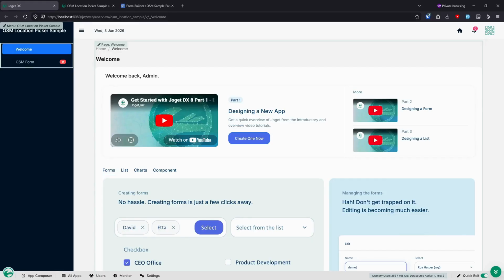Hello, today I'm going to demonstrate the OpenStreetMap Location Picker plugin for Joget. This plugin replaces standard text address fields with a fully interactive drag-and-drop map directly inside your Joget forms, allowing users to capture precise GPS locations instantly. Let's see how to install and configure it.